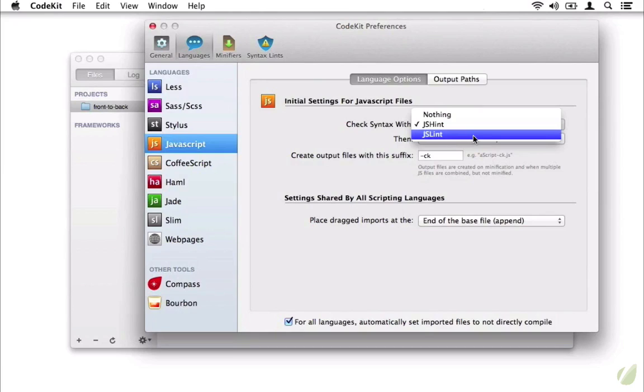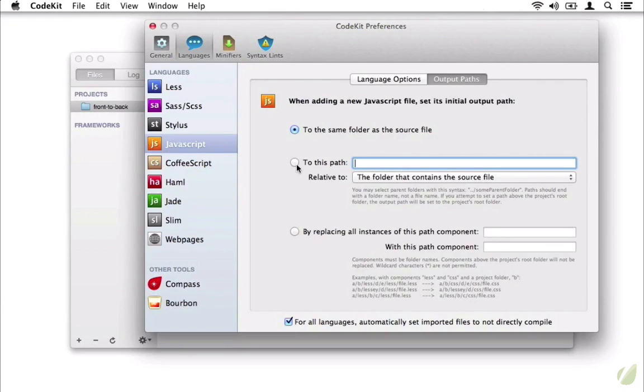But if you're comfortable with linting or you're familiar with linting, feel free to use whatever linter, that is JSLint or JSHint, that you like. Next, we can select to concatenate and minify our files. And then to create the output files with this suffix, we would actually like to use .min, and that indicates that it's a minified JavaScript file. As far as the output path is concerned, we want to follow the same convention that we did for the CSS files. So what we'll do is we'll select to this path and we'll put ../ This will tell CodeKit to minify the JavaScript files and place them in the root of the JavaScript directory.